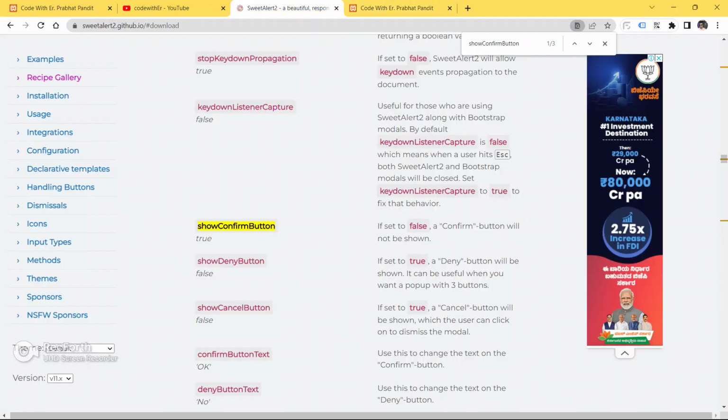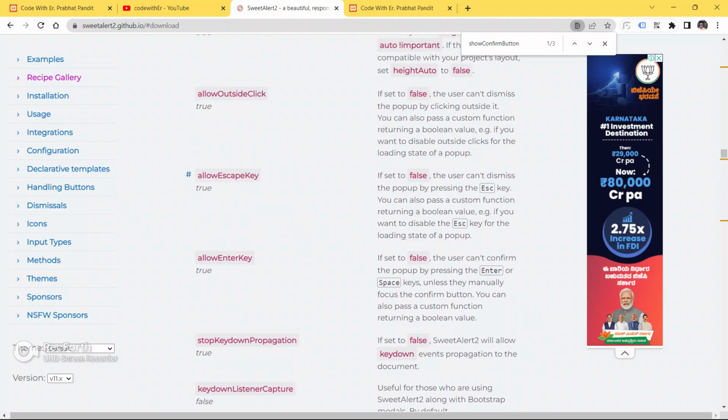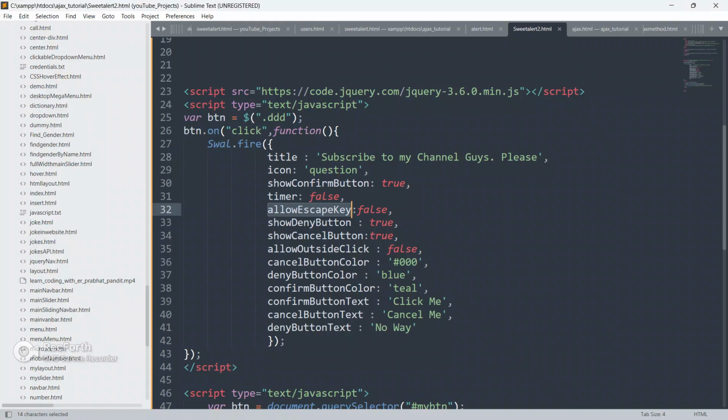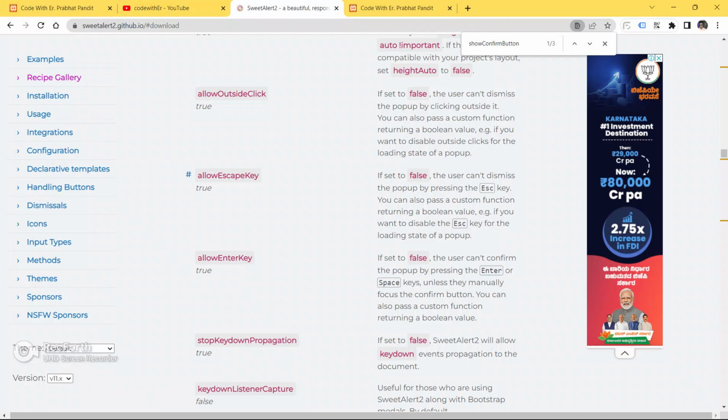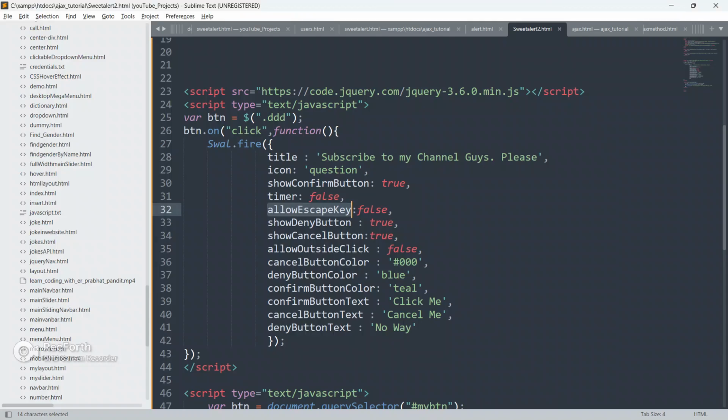So allow escape key. Let's copy this API and paste here and search allow. Yeah, see, allow escape key true, by default the value is true, guys. But here I have made this false, which means if set to false, the user can't dismiss the pop-up by pressing the escape key. You can also pass a custom function returning a boolean value. Example, if you want to disable the escape key for the loading state of a pop-up.